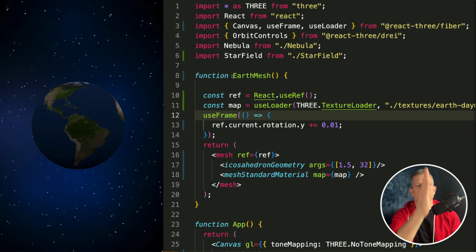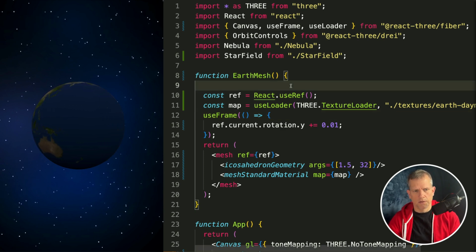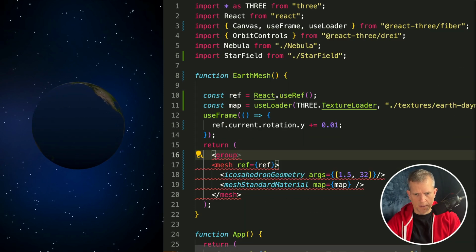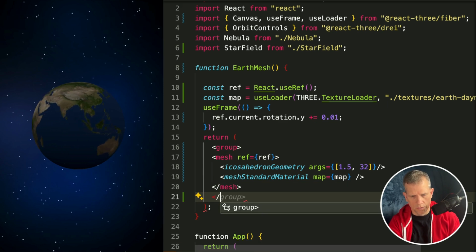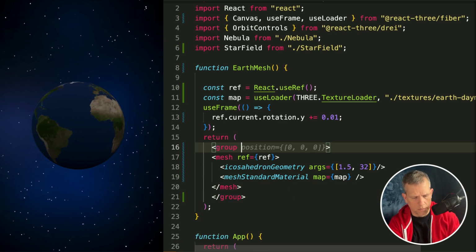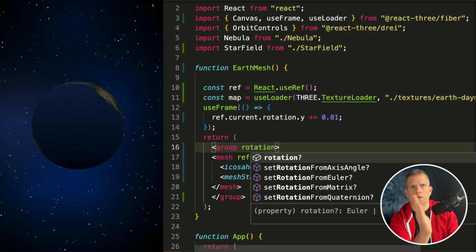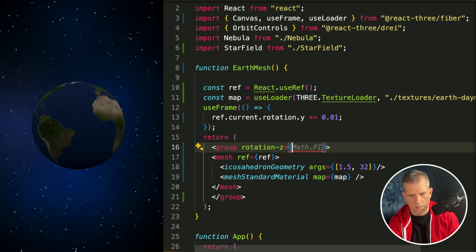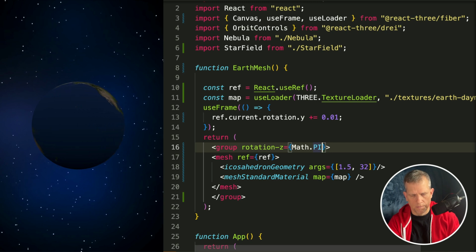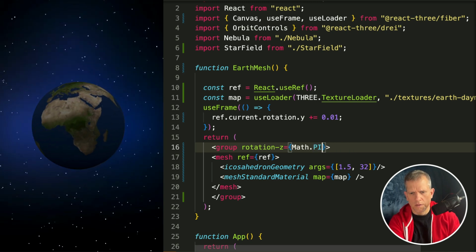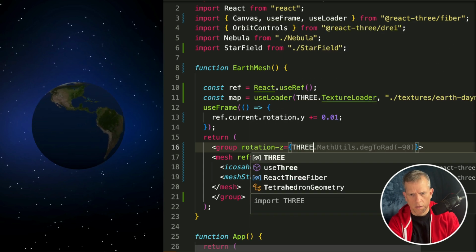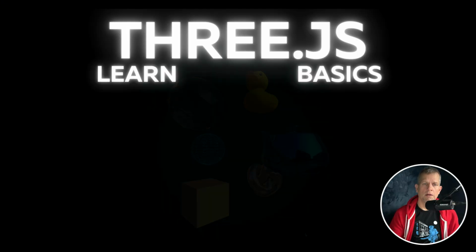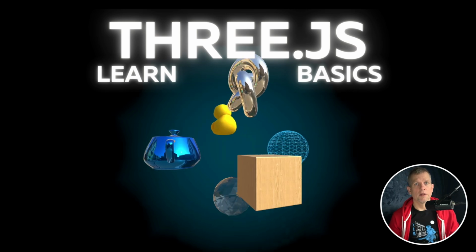Reload. It's perfectly straight up and down when, in fact, in reality, the Earth is tilted on its axis. So let's achieve that by using a group like that. And then we'll rotate the group. Rotation Z equals... Shoot. I think there's a three.MathUtils.degToRad. Yes. Negative 23. There you go.